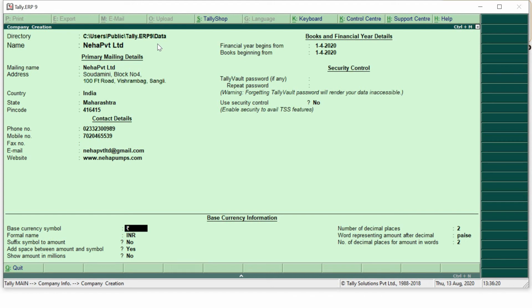Then the base currency information, we have to fill the details. First is base currency symbol. Now the currency symbol of the country. Yes, it is rupee. So I will enter it. Then the formal name. So rupee formal name is INR. Like for American dollars, it is American dollars. So for rupee it is INR.